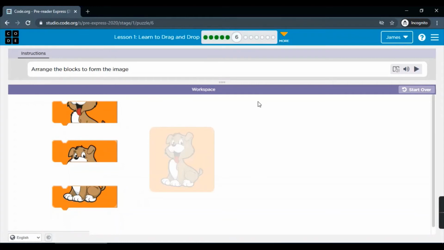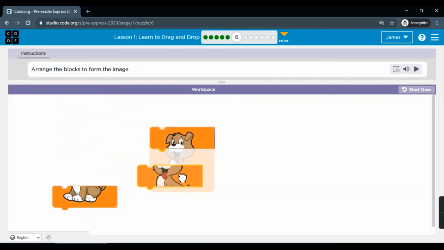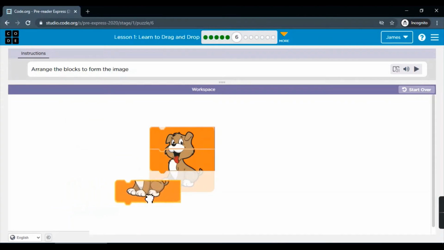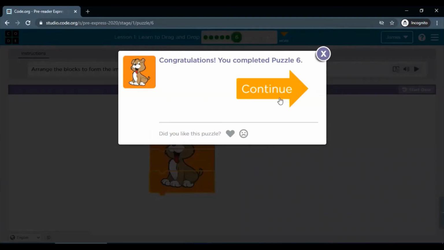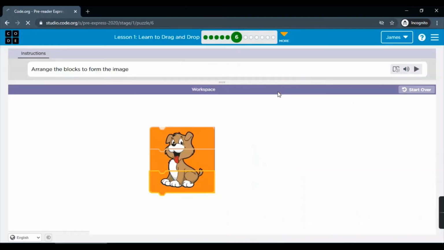Now in puzzle 6, arrange the blocks to form the image. This time the blocks are not in order. So we need to pick first which block will come. So first we'll pick the block with eyes. Then we'll pick the block with tongue. And then we'll pick the block with legs. Hold, drag and release. Continue to puzzle 7.